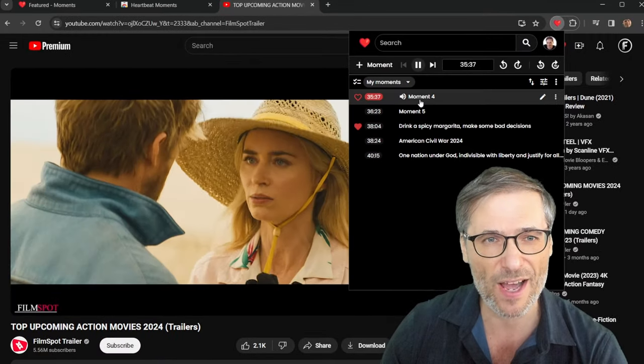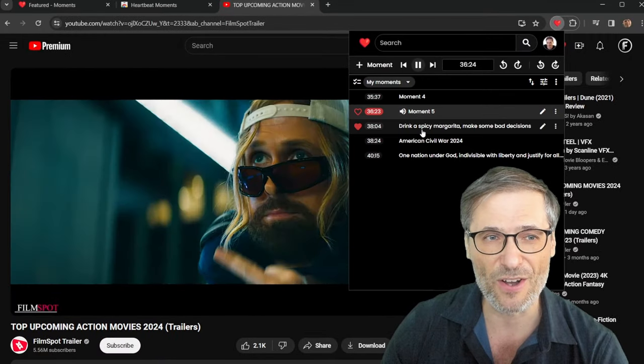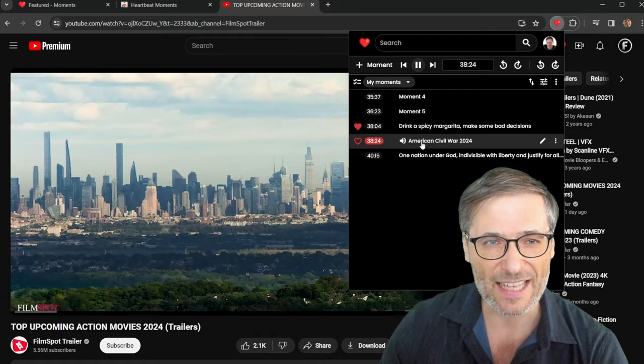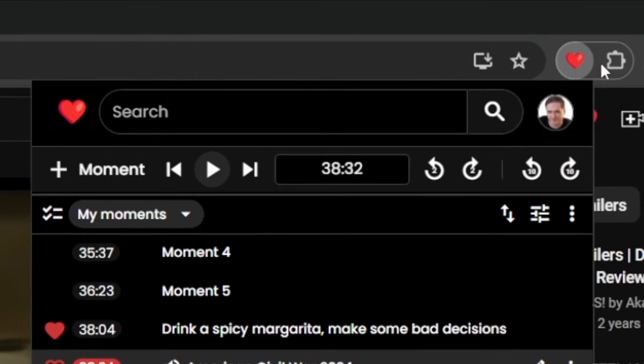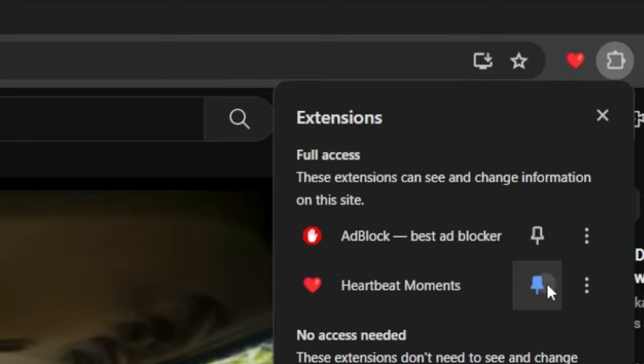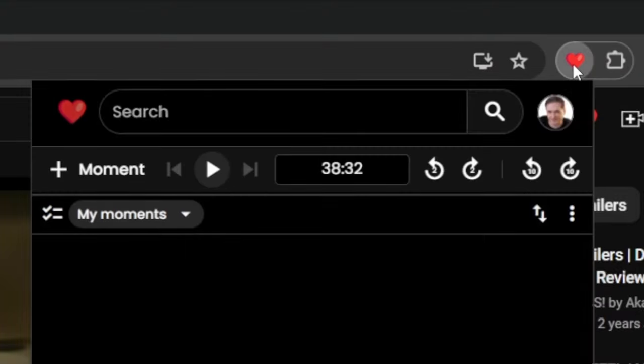And then I can click one and two. You can see all the other moments you created at the same time. If you do not see this heart, click the puzzle piece. Make sure the pin is selected. When it's on, the heart is visible at all times.